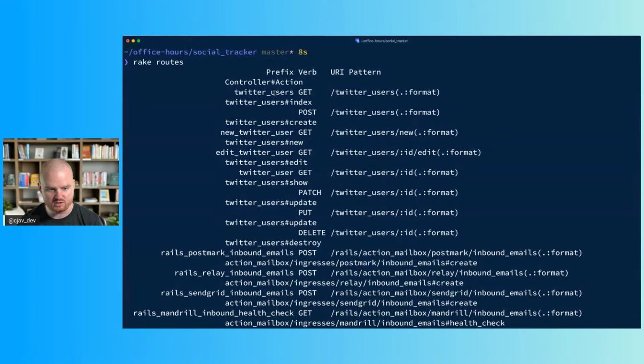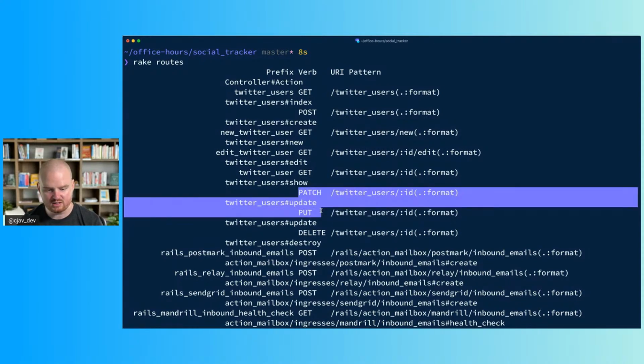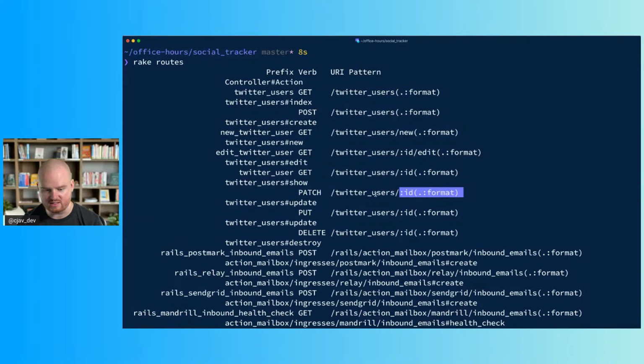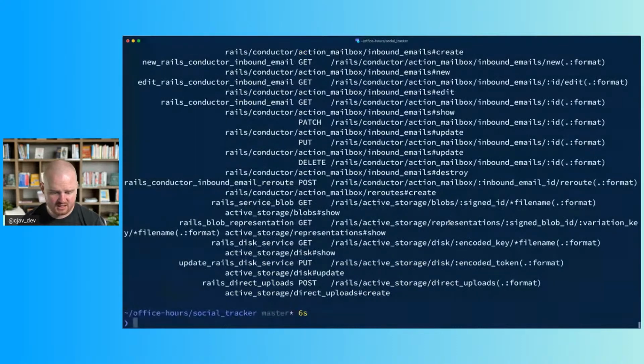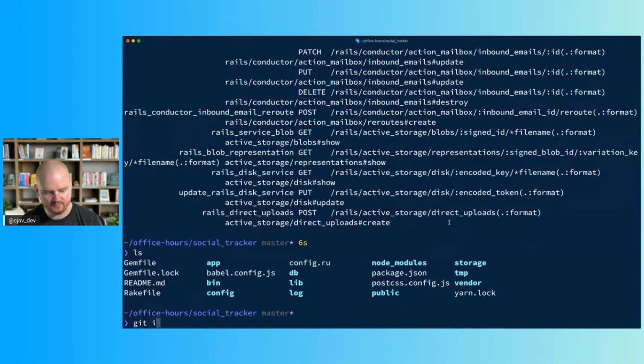So the Twitter users route, this is a get route for the index of Twitter users. We have a post route to create Twitter users, Twitter users/new for the form to add a new user. We're not going to actually use that. We have an edit, which we probably will use, maybe. I don't know. And we have show pages. We have an update route. Patch and put, both of these are going to go to the same controller action. So that's cool. And then we have delete. So we are looking good.